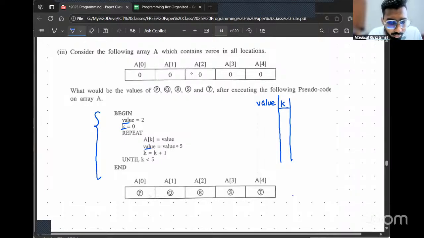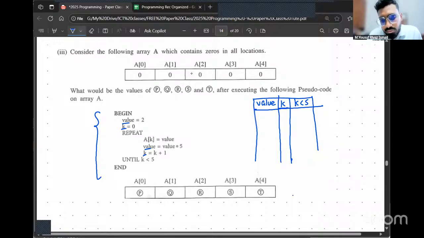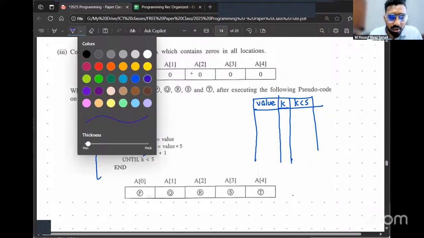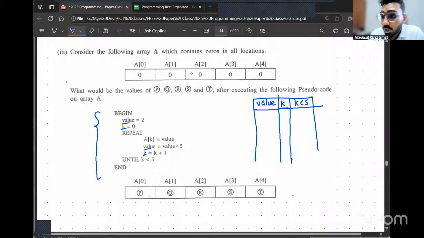Again, the same variable called K. Sorry, two variables we have. In terms of conditions, we have a condition to check: is K less than 5. And is there any output in this program? No outputs. So this is how you have the dry run columns. Let's start filling this by going through the program.